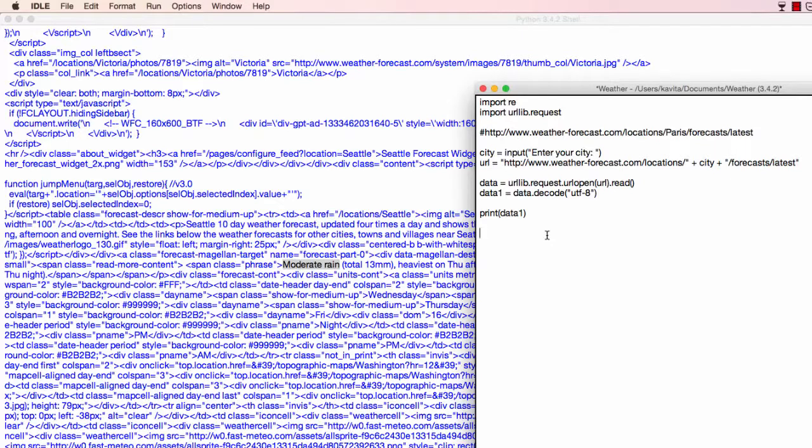So m is equal to re.search. We're going to be searching for span class equal to phrase. So make sure you use the single quotes and not the double quotes. I made that mistake. I'm fixing it right now. All right, so span class should be equal to phrase. Great.